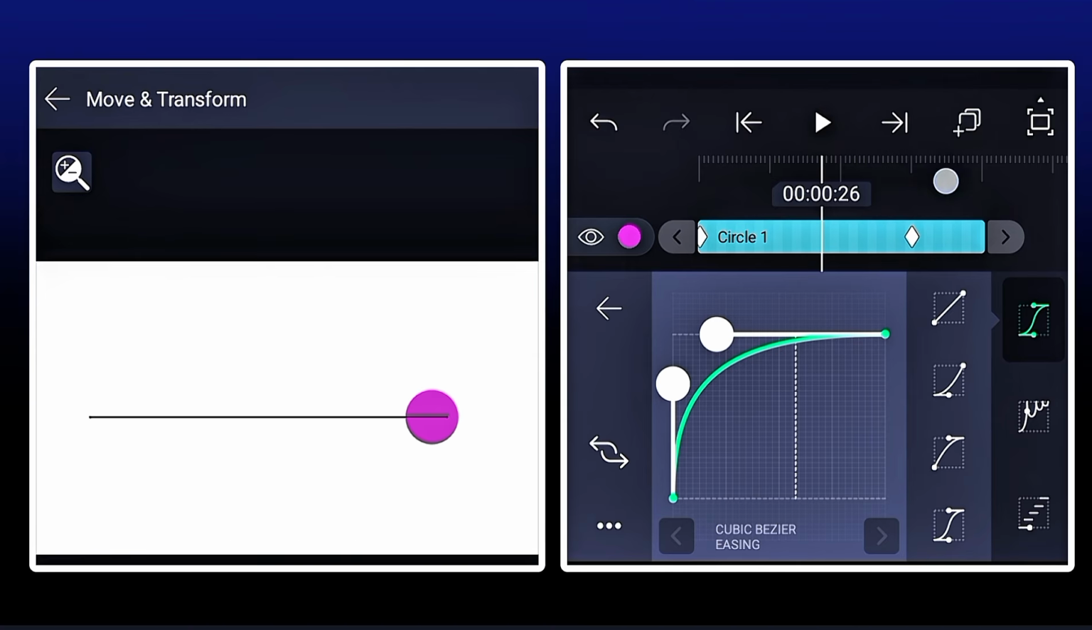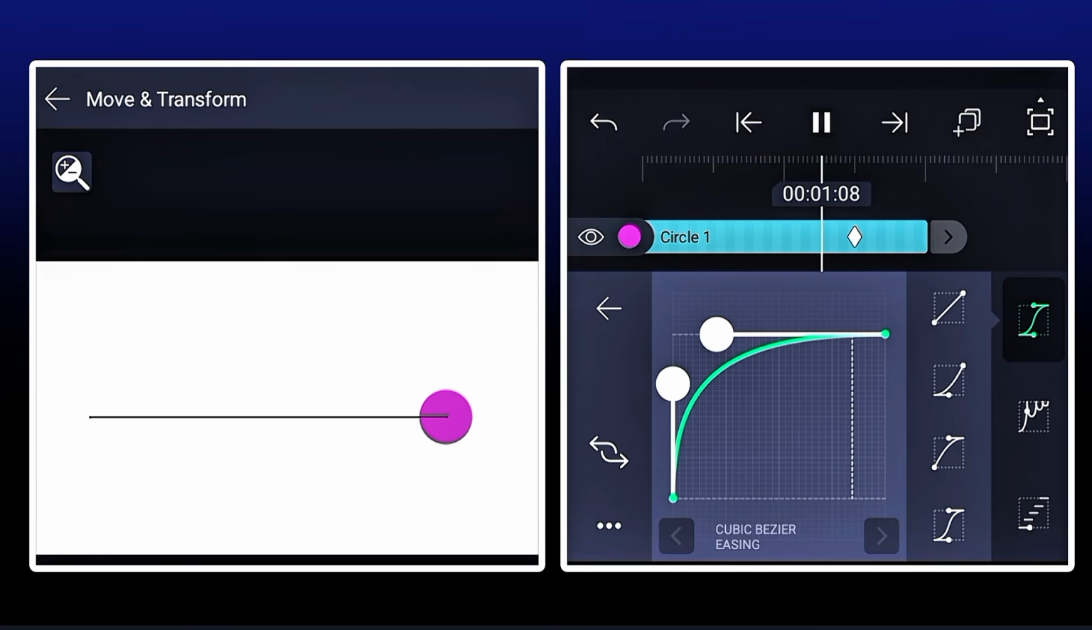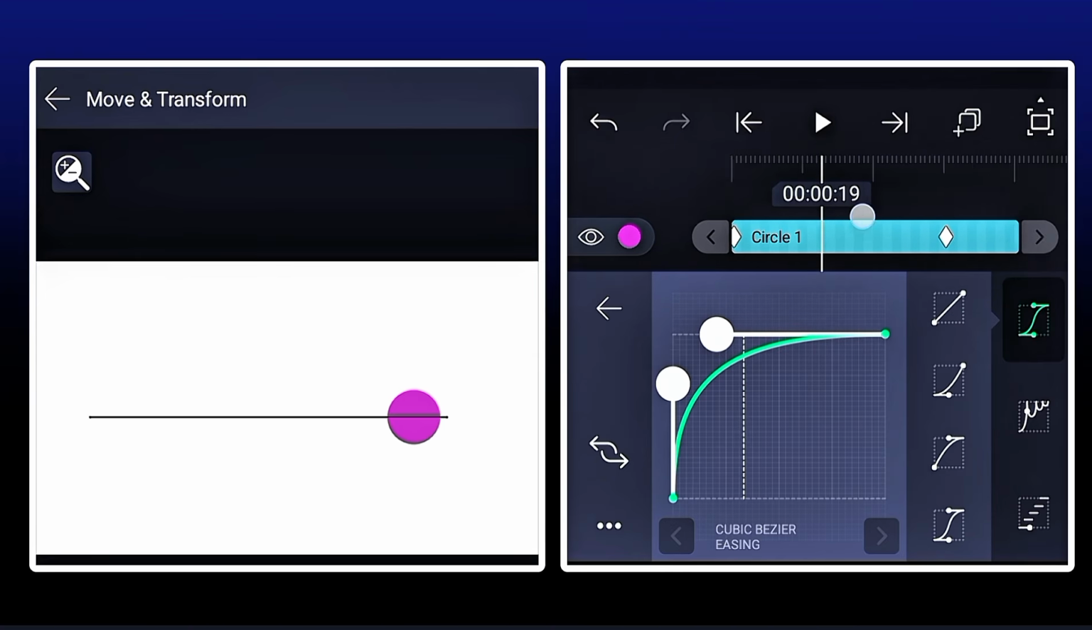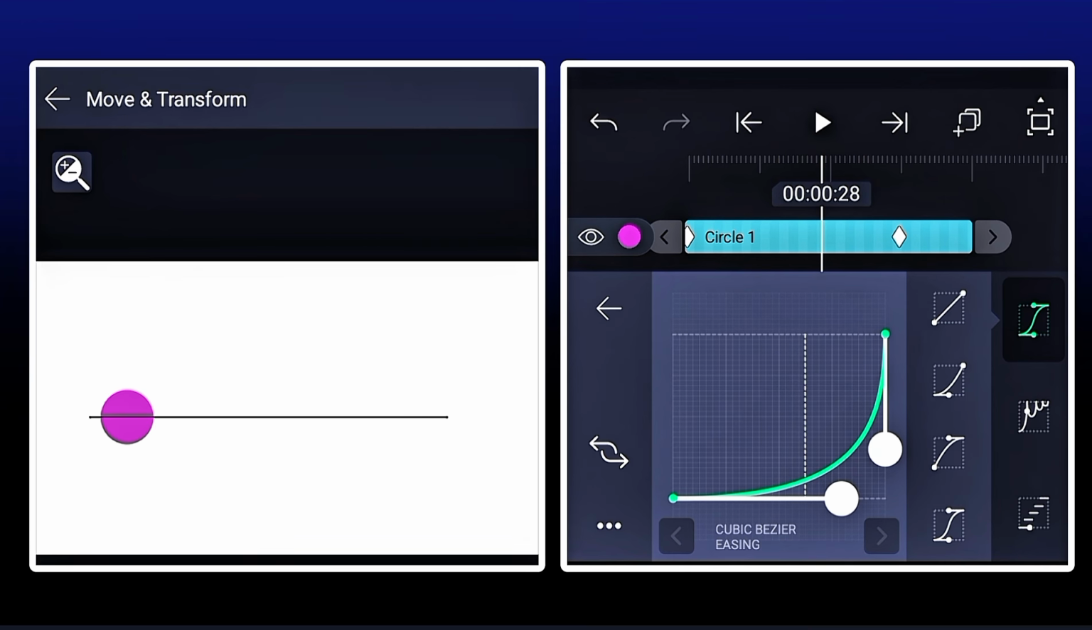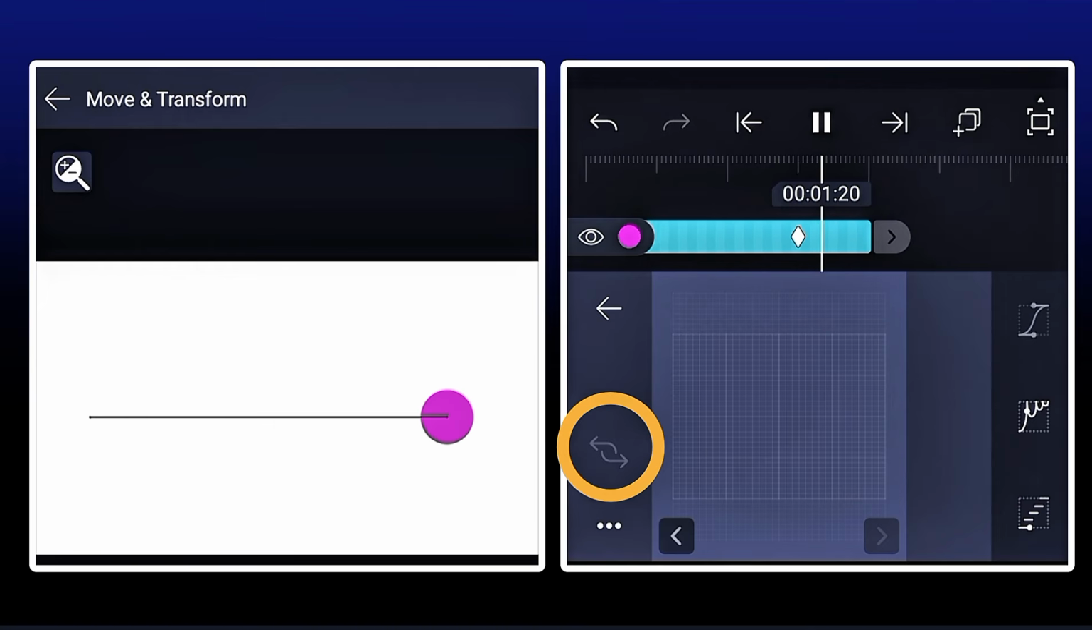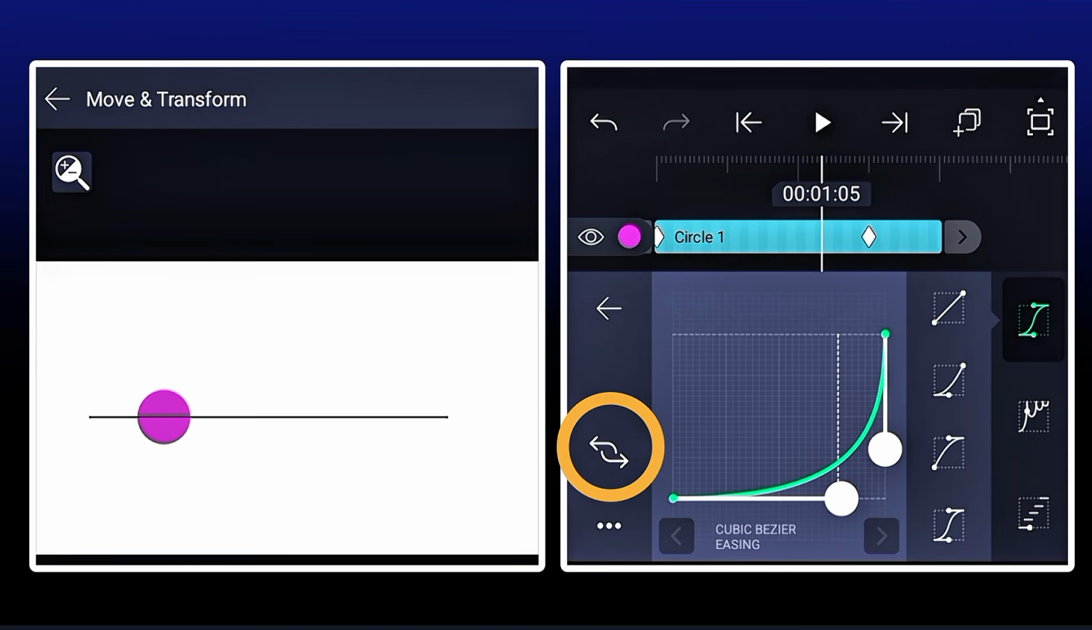Now suppose you made this kind of graph. Now you want to reverse this graph or invert this graph. Then you can do that by clicking this button. Your graph will be inverted by this button.